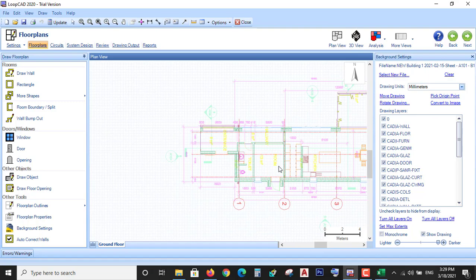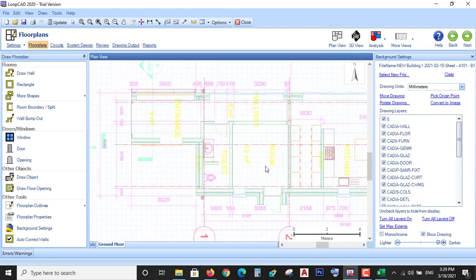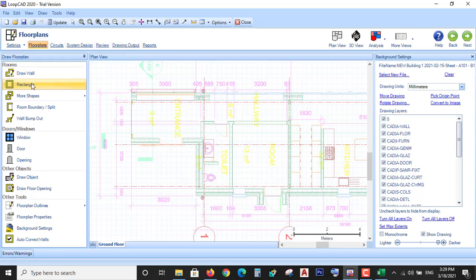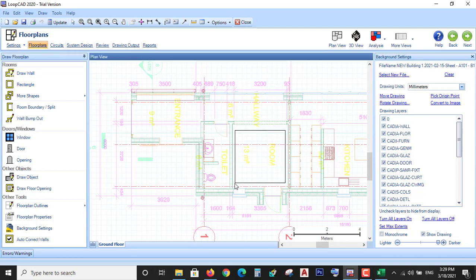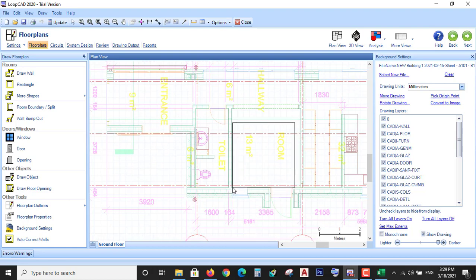Here you can see this is the room, that is 13 meters square. First of all, just select draw wall or rectangle. If you select draw wall, just put this rectangle exactly above the walls of the building.